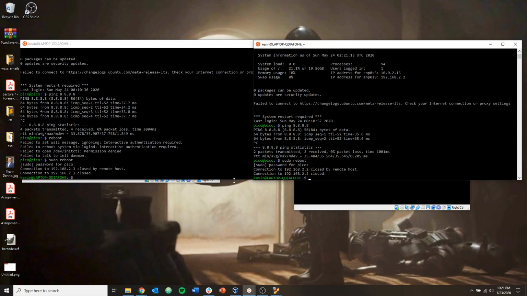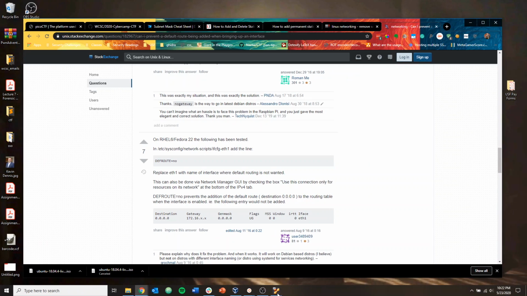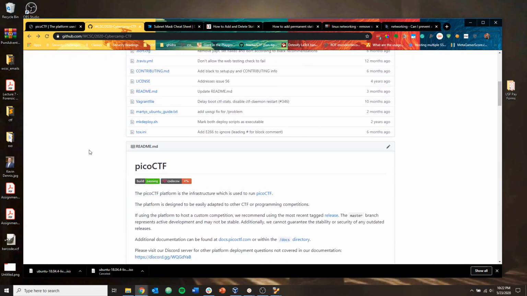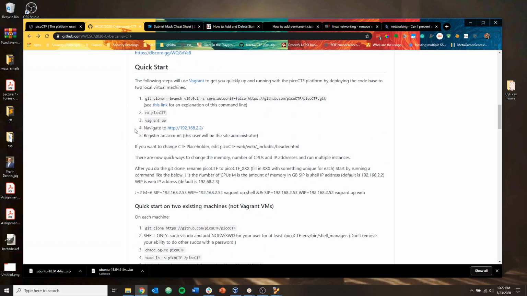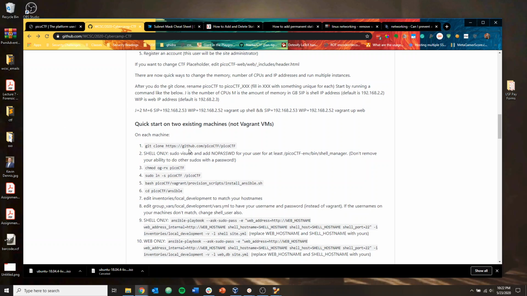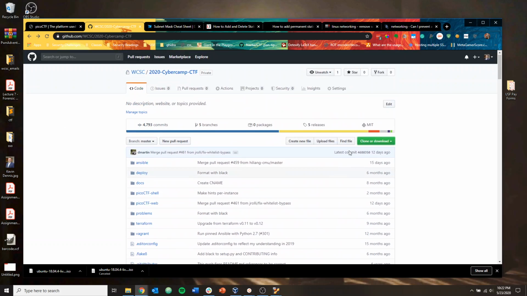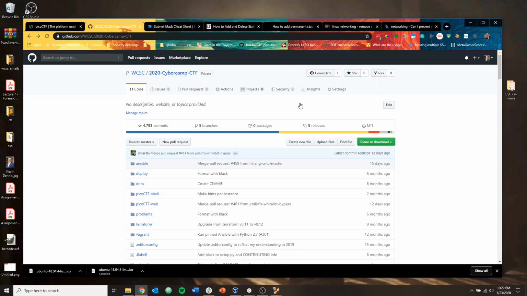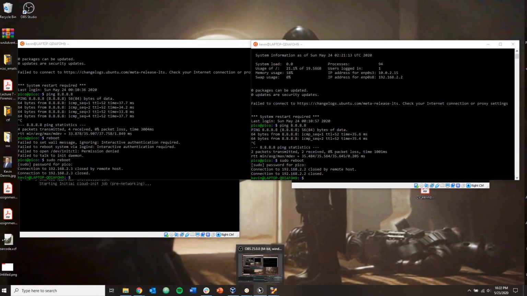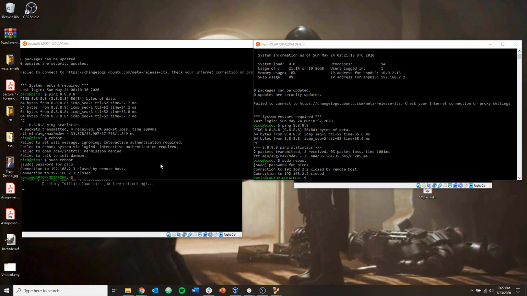What we're going to do next is start installing the PicoCTF software. To do that, we're going to follow these steps. The first thing we need to do is clone this repository using this link right here. So clone or download. You can copy this link right there. I'll copy that, and then we'll come back over here.